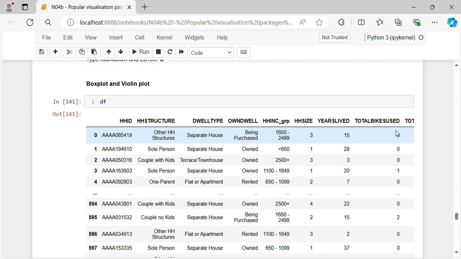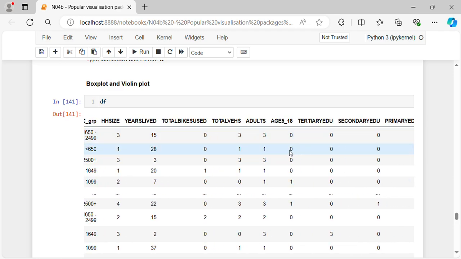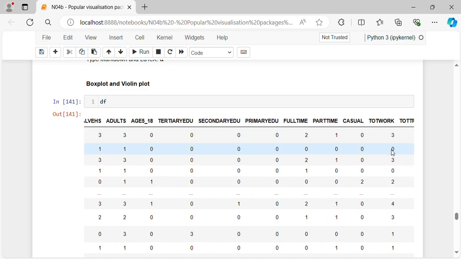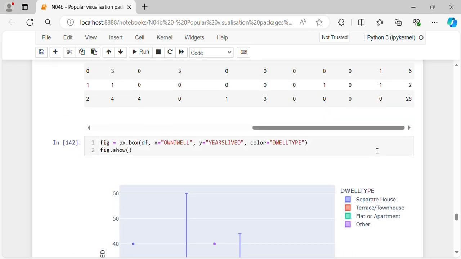years lived, total bikes used, total VEH, adults, age 5 to 18, tertiary education, secondary education, primary education, full-time, part-time, casual, total work, total trips.